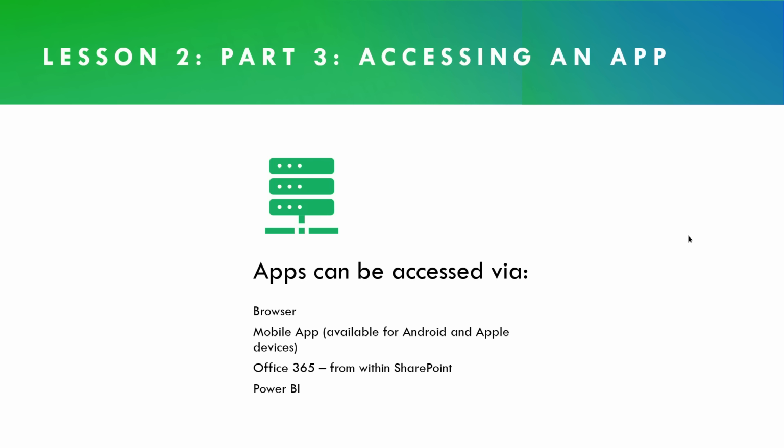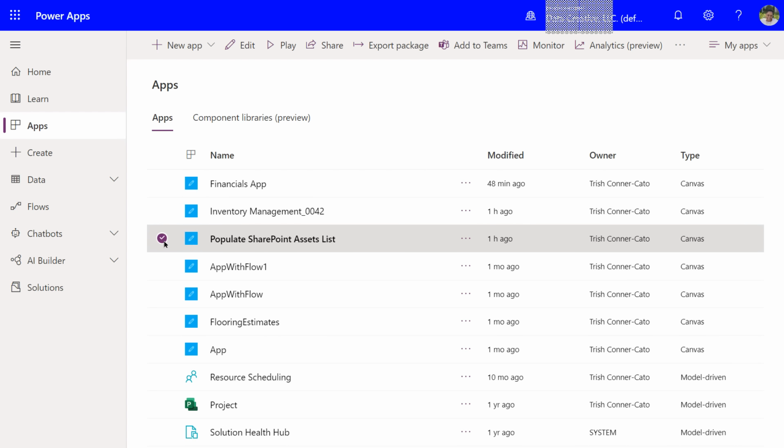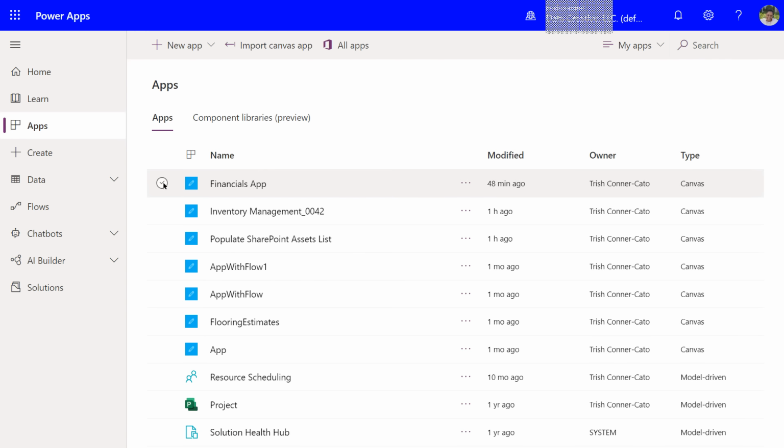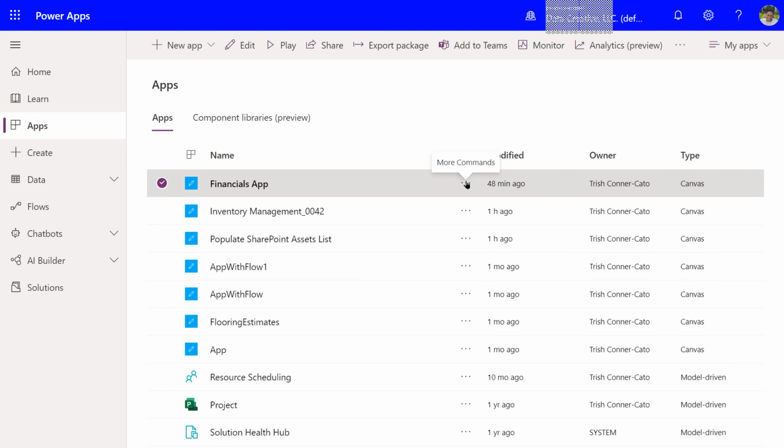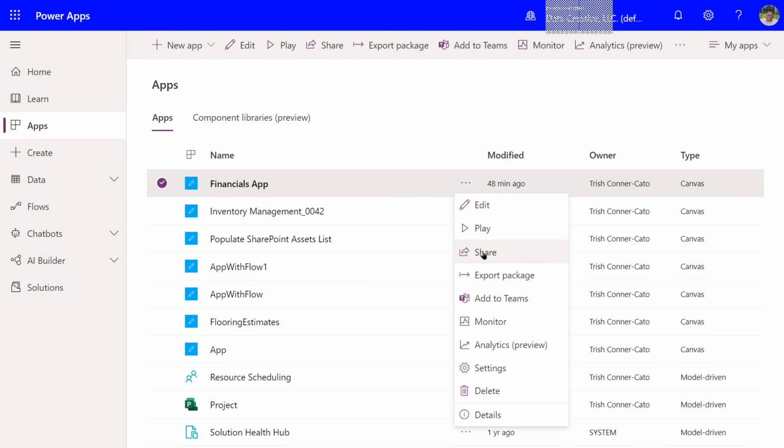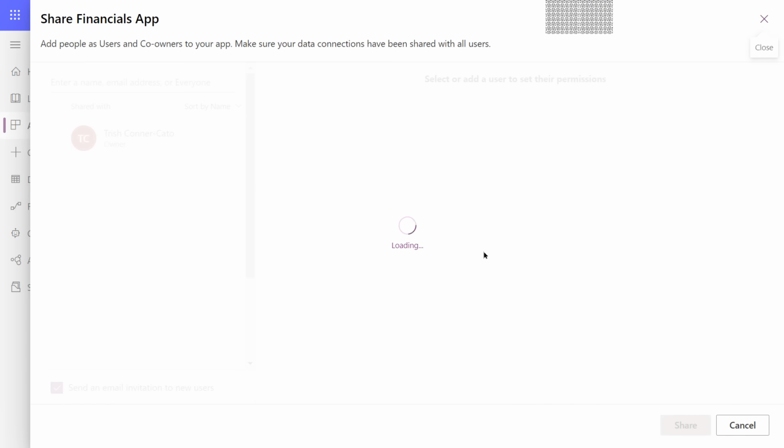Let's go back to our app screen for Power Apps. On the Apps screen, we're going to select the Populate SharePoint Assets List app. Actually, let's select the Financials app. We'll select that one. And then we're going to go to the More Commands button, and we're going to choose Share.